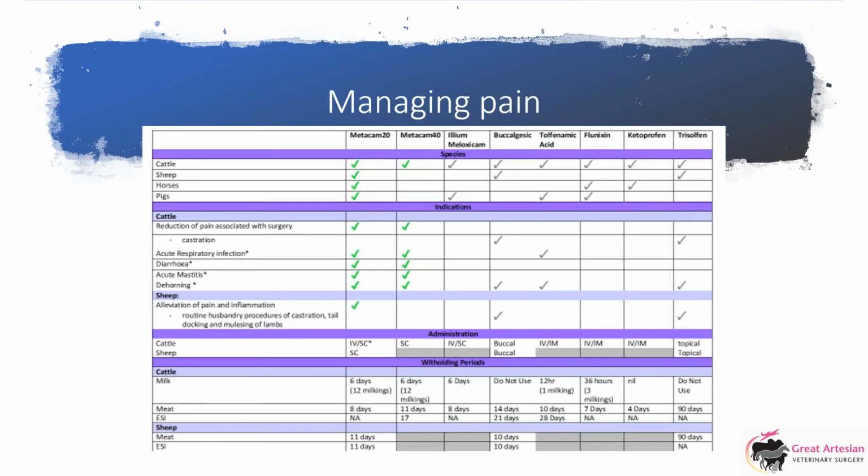I've just included this table here for completeness. So when you get your copy of the PDF, for those of you who haven't got them already, it does cover most of the products available on the market. There are a couple of other generic meloxicams available, which do similar stuff to the Ilium meloxicam. So just so you can go back and review your options at a later date.